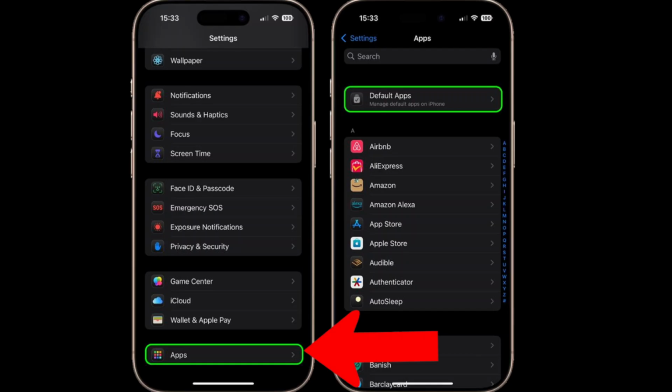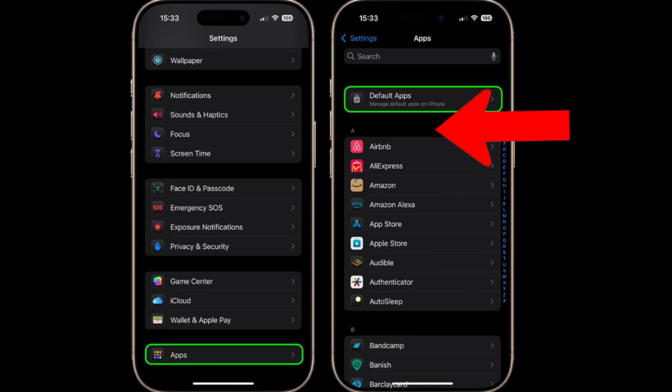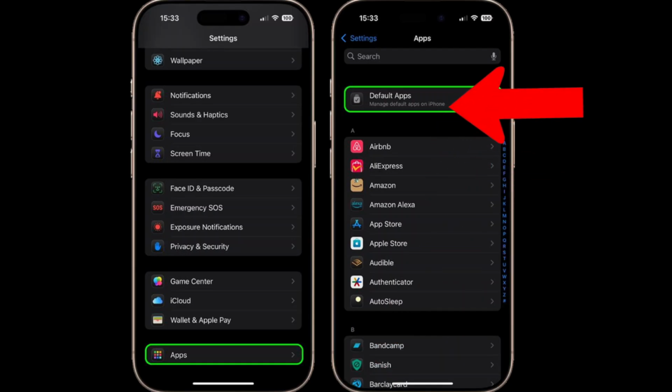Today in this video I'm going to show you how to set default apps on your iPhone or iPad. So let's get started. First of all, you need to open your iPhone settings, and once you're in settings, you need to scroll down and find Apps. Once you find the Apps section, tap on it, and you will see the option Default Apps.